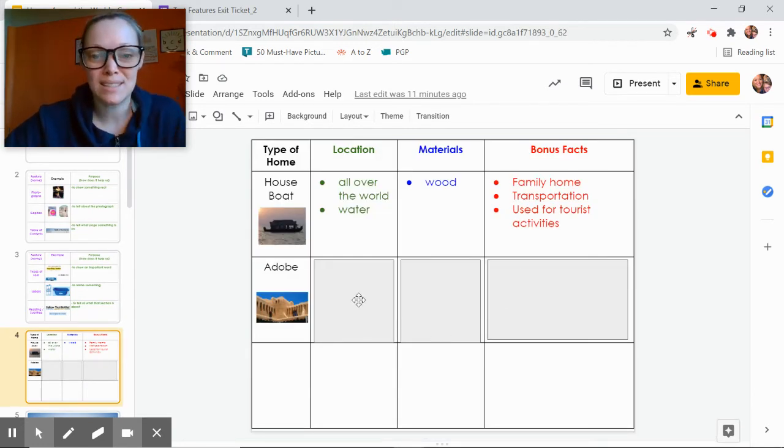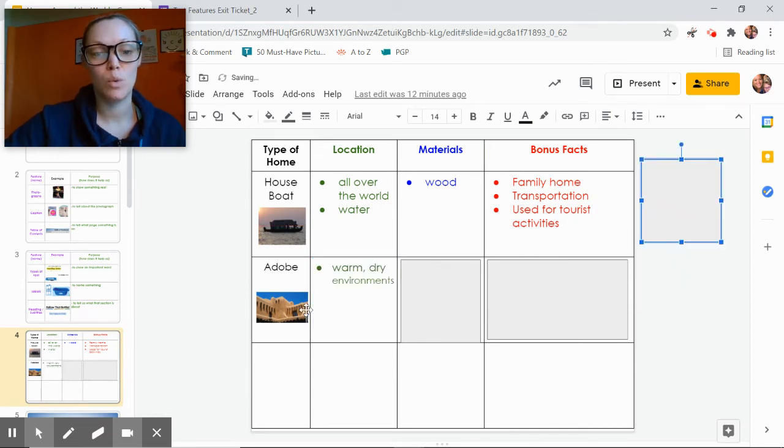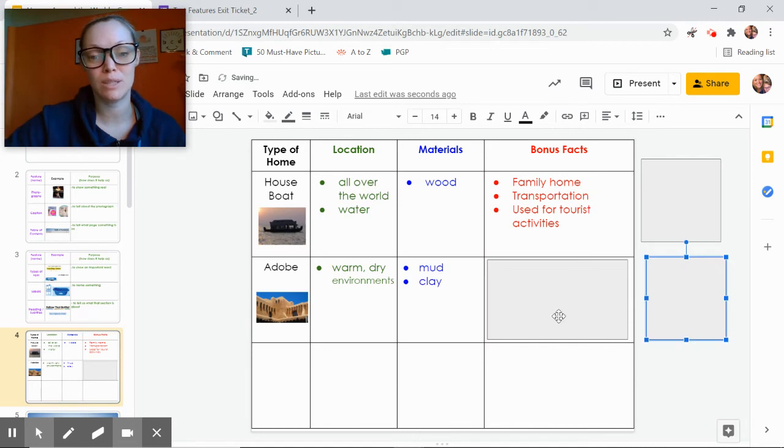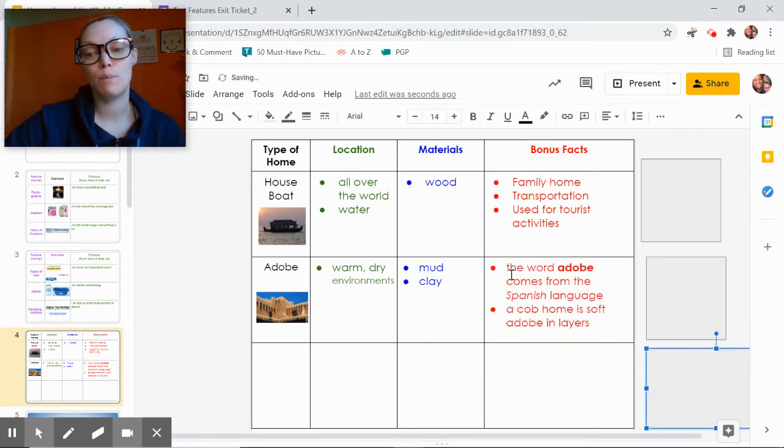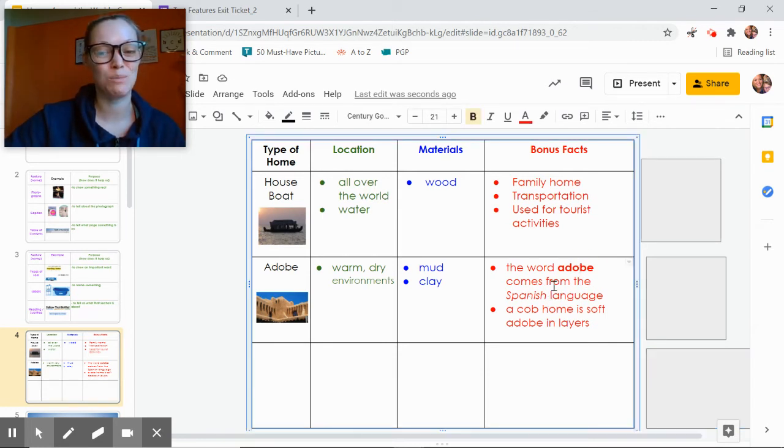So for this slide, we're looking at Adobe Home. The location was warm, dry environments. The materials it was made out of was mud and clay. So different from the houseboat, because the houseboat was made out of wood. And then some bonus facts. The word Adobe comes from the Spanish language. Notice I used some text features. I used bold font and an italicized font. A cob home is soft Adobe in layers.